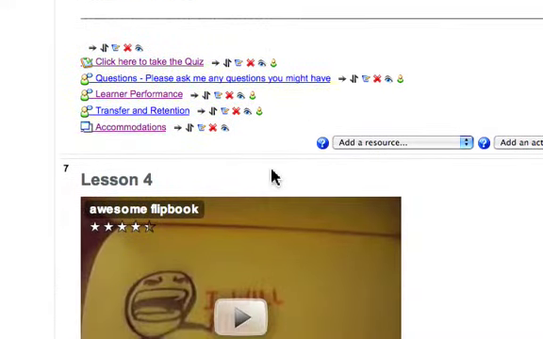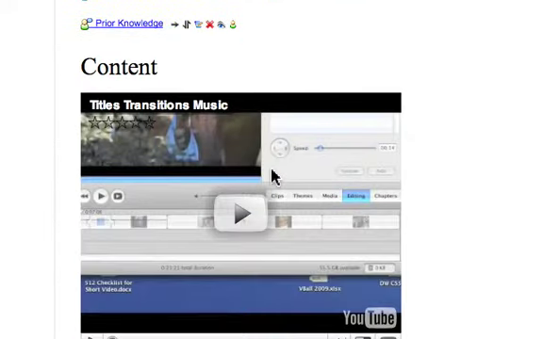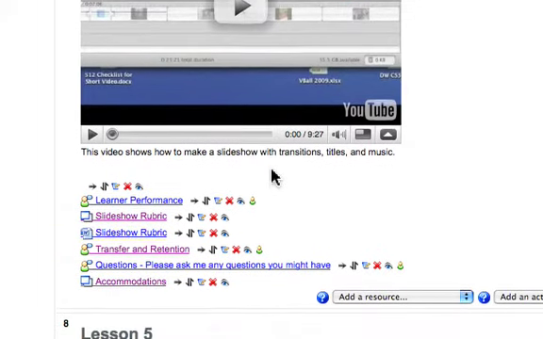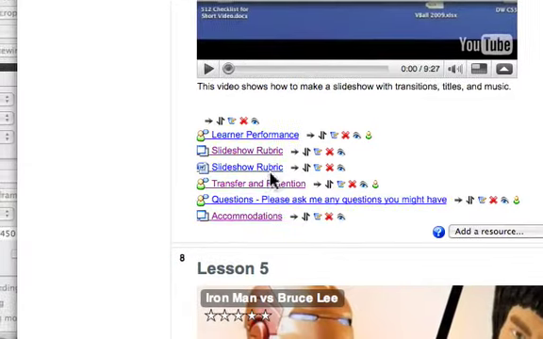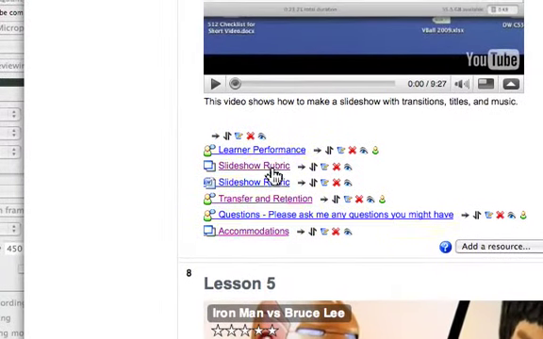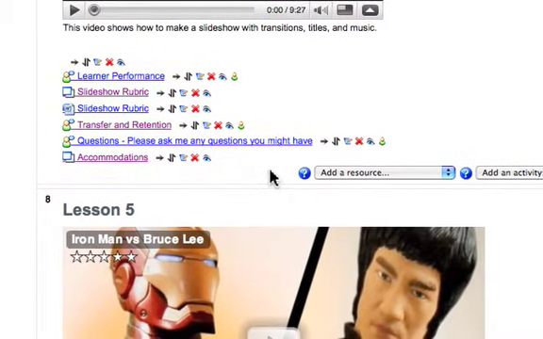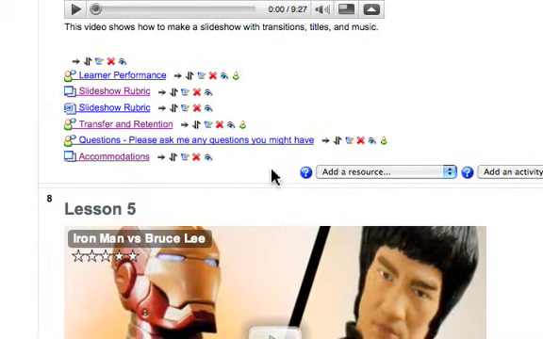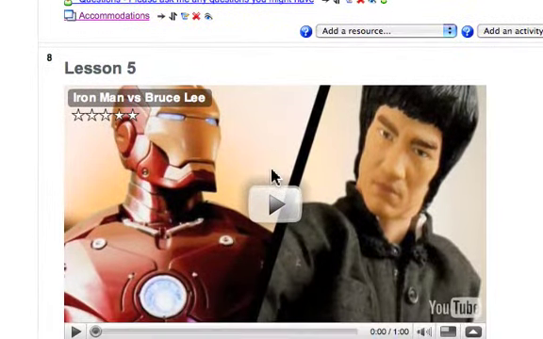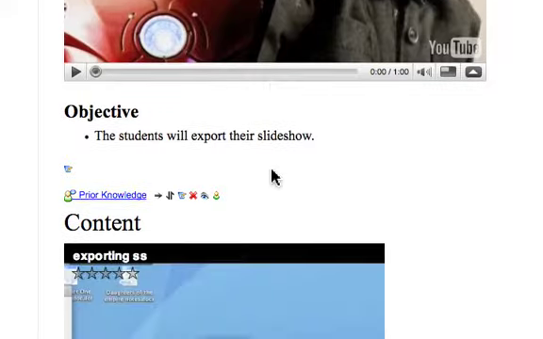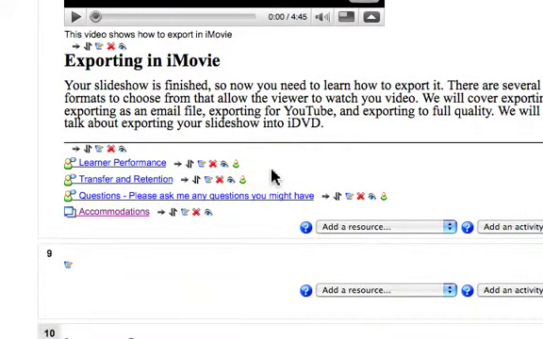So then it goes directly to lesson four. And again, it's pretty consistent, same thing, a little bit different. I took your advice with the slideshow rubric. I left the Word document, but I also put it in regular, so all they have to do is just click it and it shows up. So they don't have to have Microsoft Word. That was a great idea. I didn't think about that. Some people don't have it. So lesson five, same thing, consistent. I still need to do a little bit more work.